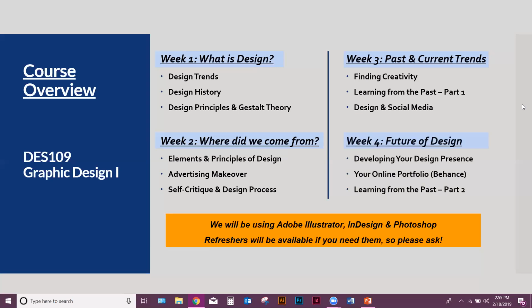And then in week 4, which is probably my favorite, we'll be talking about developing your online design presence and creating an online portfolio. So the discussion is about how your online design presence is important and why. And then the portfolio, we will actually be creating in week 4 as your assignment. And your assessment will be learning from the past part 2. So you're going to take the poster from week 3 and make revisions to it. And that will be your assessment for week 4.